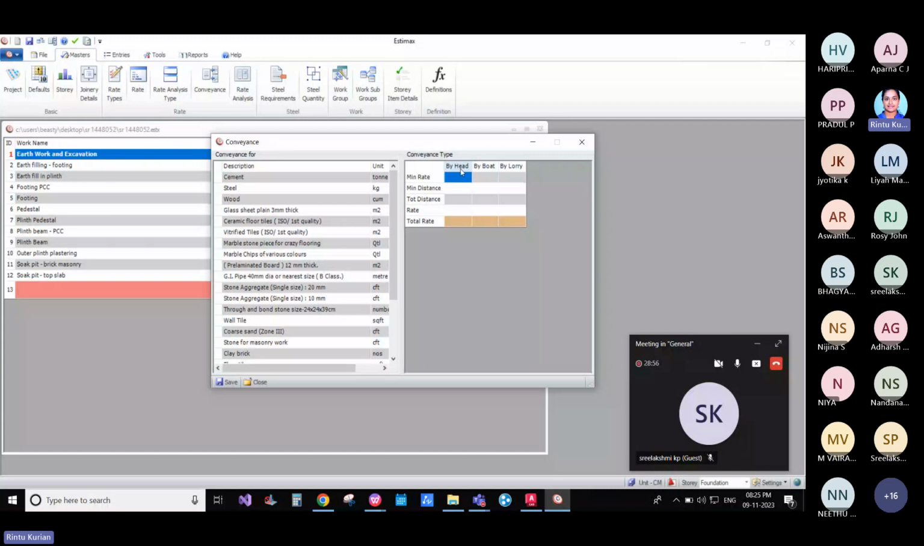Then for any areas, like if you're planning to do a resort project which is located on an isolated island, then you will have to transport the materials to that particular location by boat. Then we have the other local on-road transportation methods like by lorry, by train and all, which can be categorized by the method as by lorry.